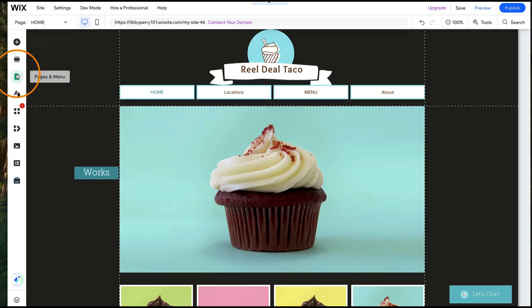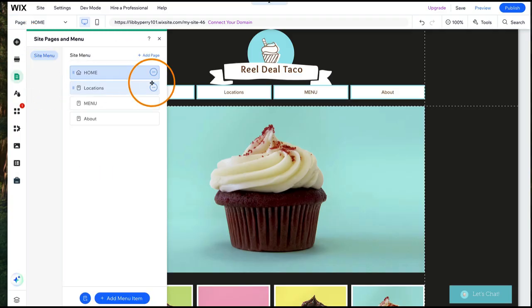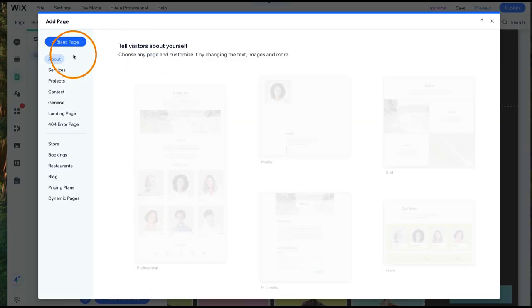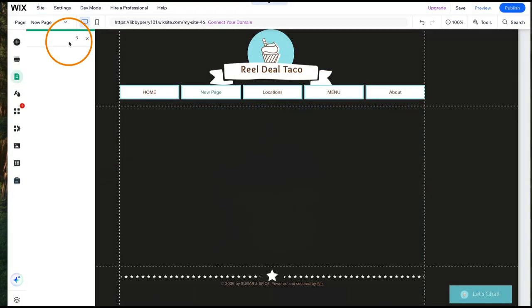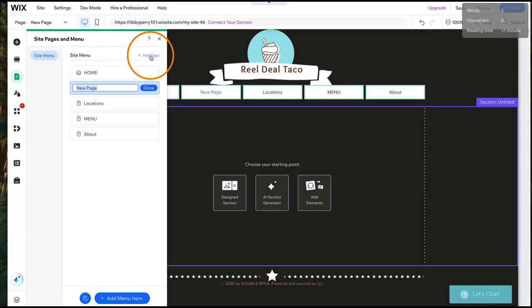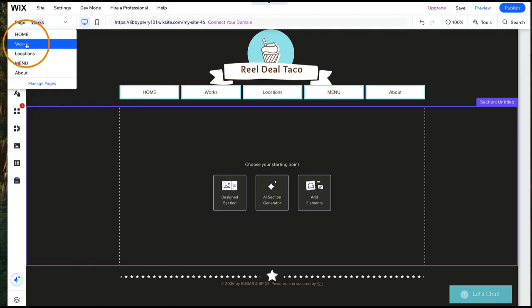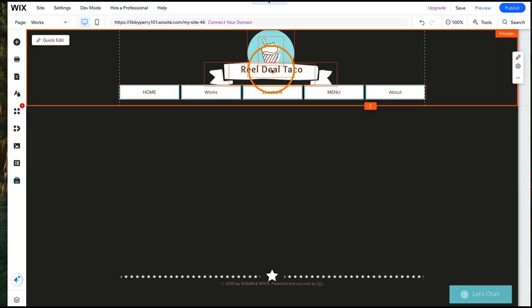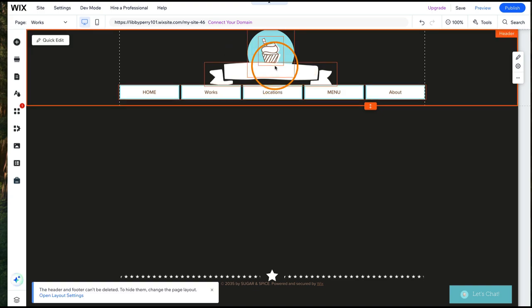And then what I would do, let's say, you probably don't need to do this, but if you need to add a page, you can go up here, add a page. We did that, and call it Works. And now I can come up here, make sure I'm on the Works page, and I am.